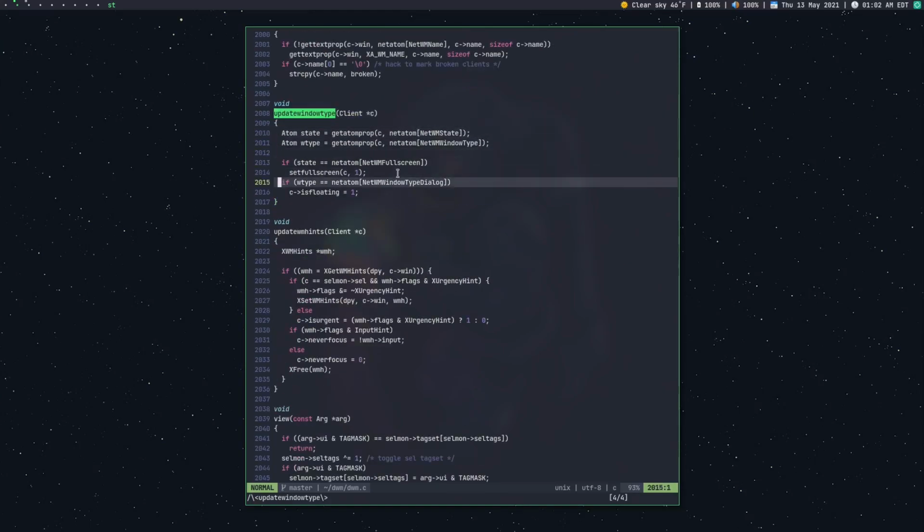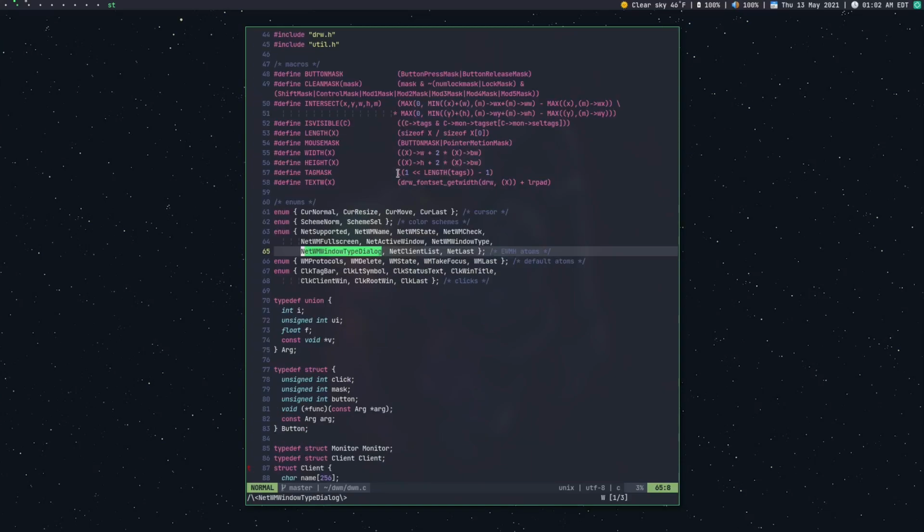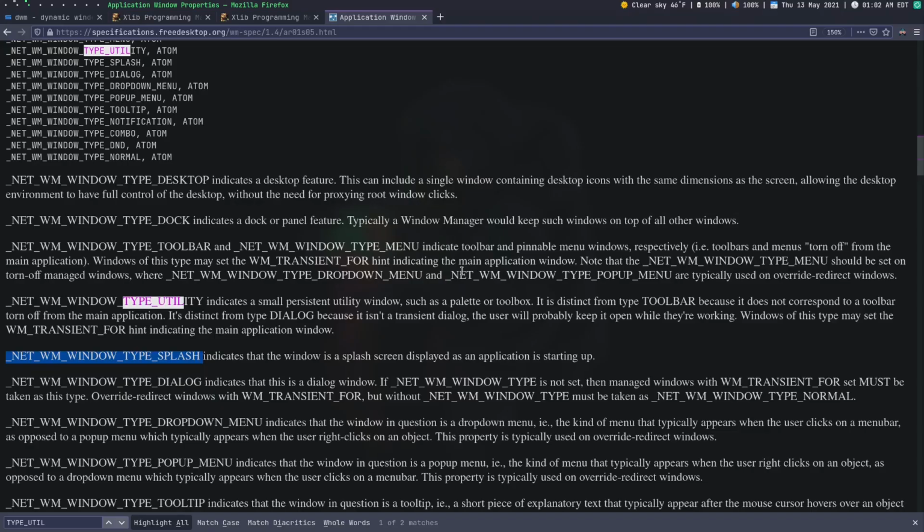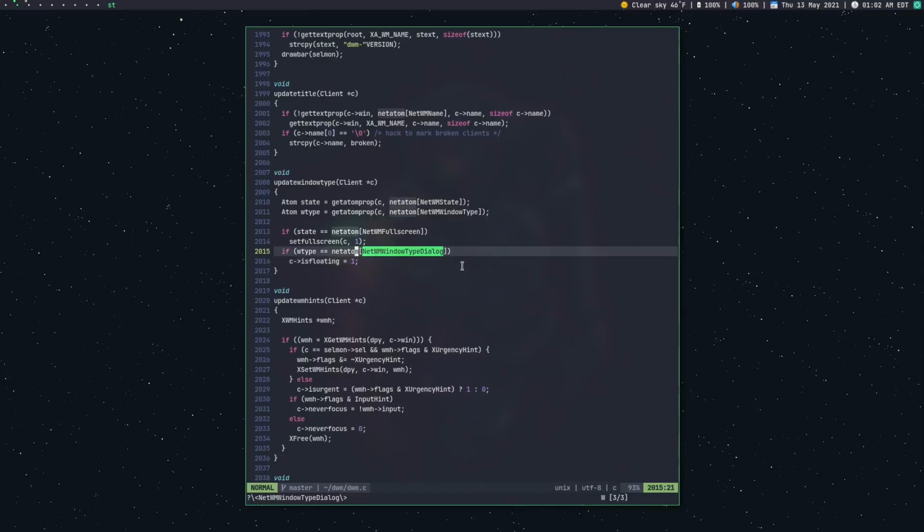Yeah, here. This is saying if it is this type dialog, which you can see here in the enums, then it's going to set it to be floating. But there might be some other types, like how we talked about, like type splash, for instance. You might want to add that to this if statement and say, okay, if it's a dialog or if it's a splash window, we are going to set floating to true, which in C, 1 will be true, 0 would be false. So take that as you will.